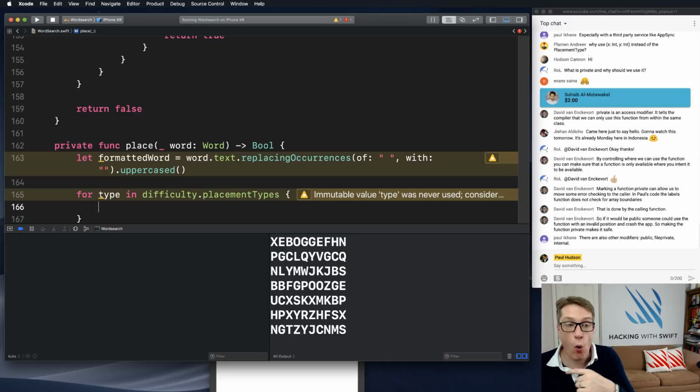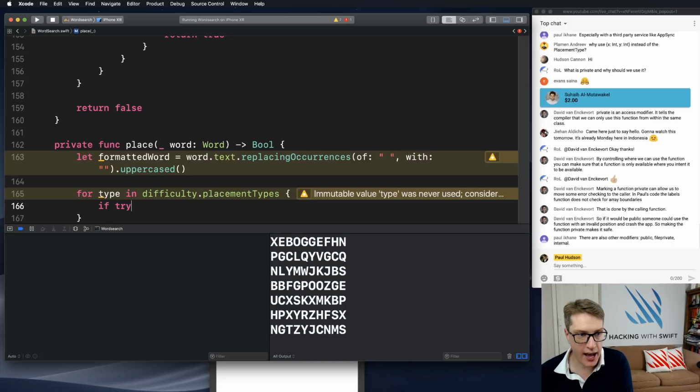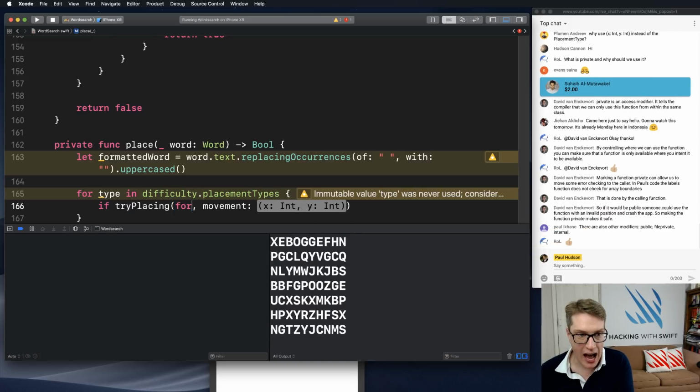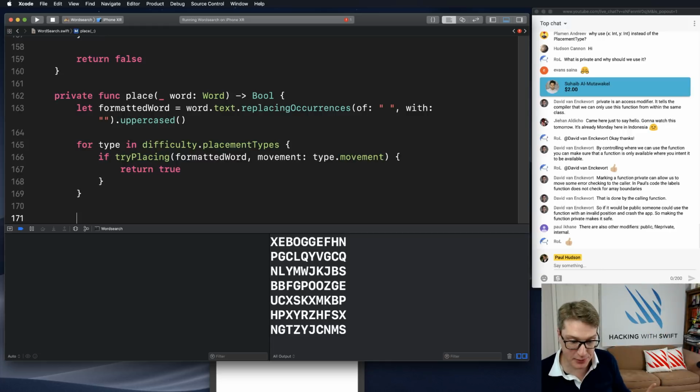So we're going to loop over all the placement types we have for this difficulty level we're on right now. And then we're going to say if try placing our formatted word with our movement, if that succeeds, we're going to say return true. We successfully placed that word for this movement type. If we've gone through all movement types, return false.